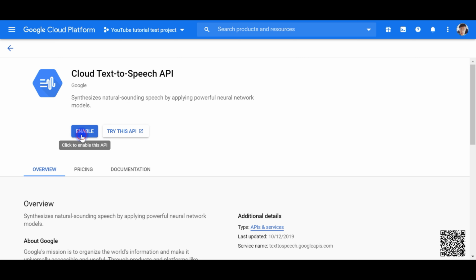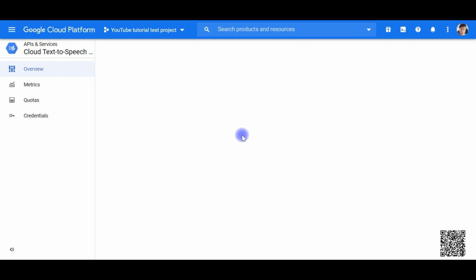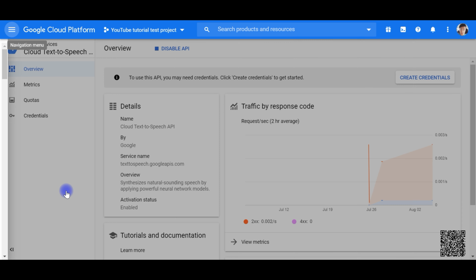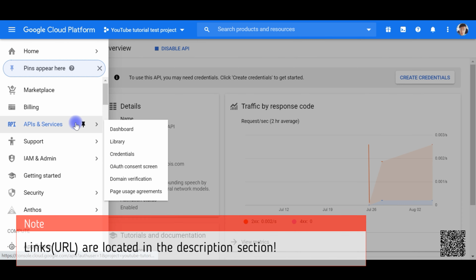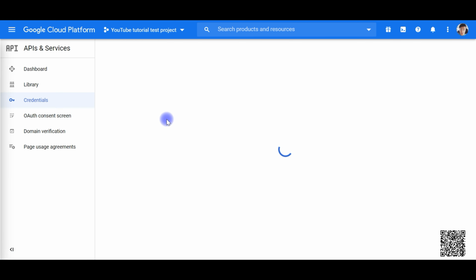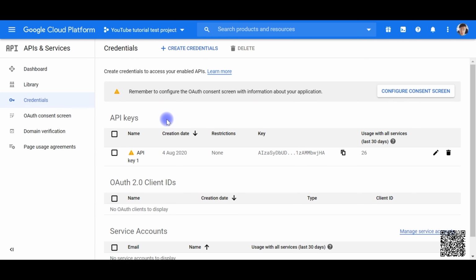We have to enable the API first before we can start using it alongside a Chrome browser extension. Okay, so now we've activated the API. So we have to click over to our API, and head over to the credentials section to get the API key.